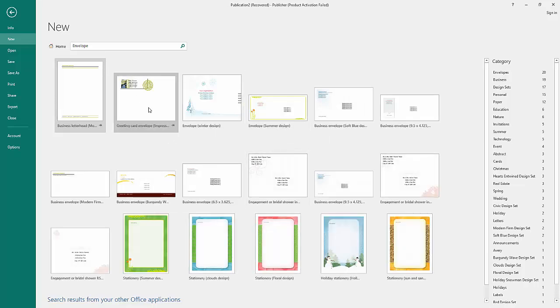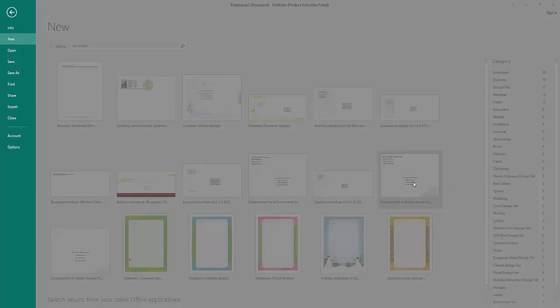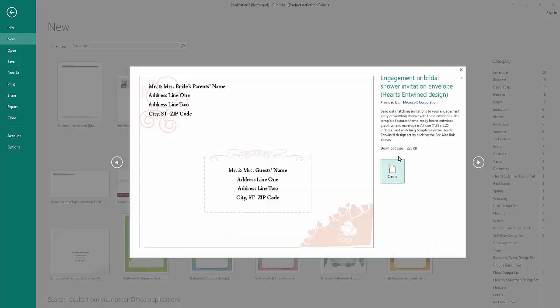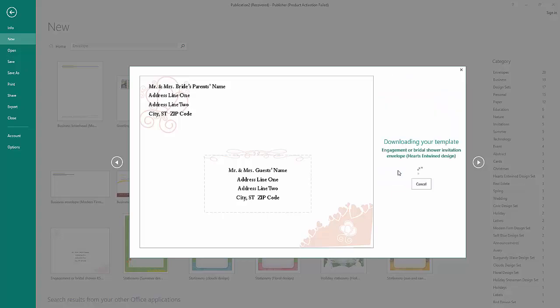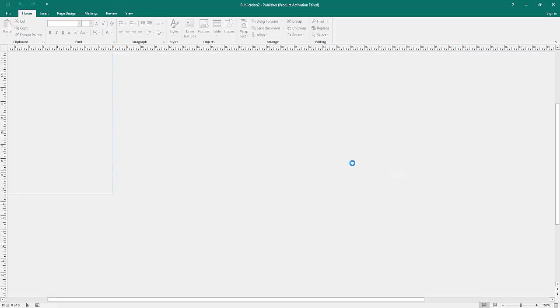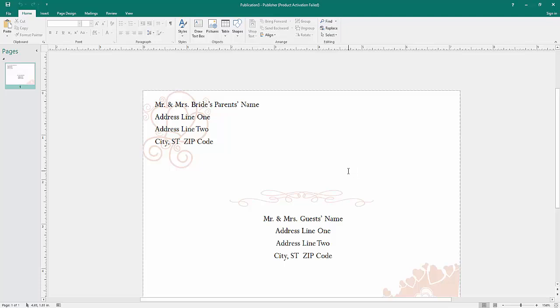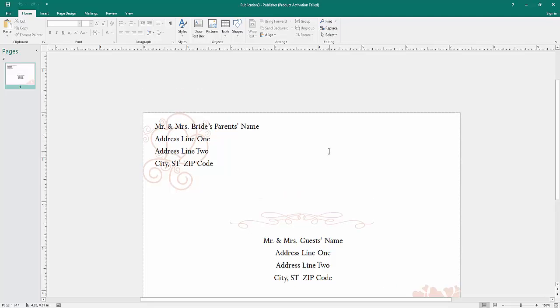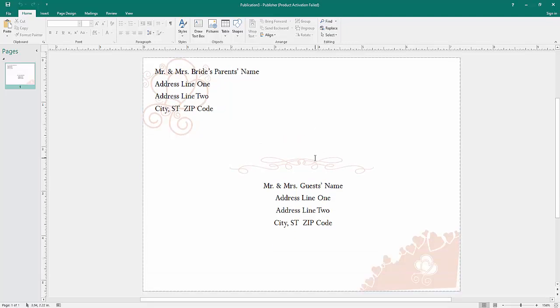Then you will see many formats open. Then select any format. Now click the format. Now click the Create option. Then you will see the envelope format created. Now this format is ready to print.